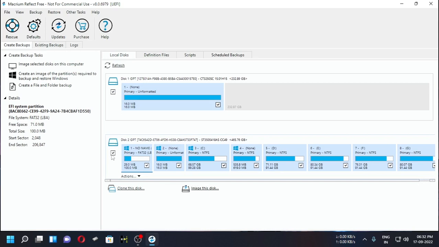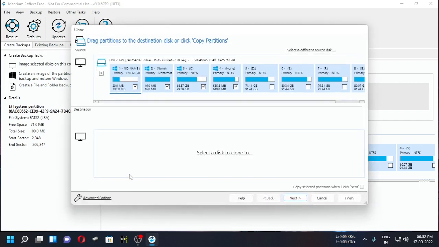I'll unselect all the partitions and then I'll select the 3 unnamed extra partitions and the C drive. Let's click on clone this disk. I'll make sure all the 4 partitions are selected and I'll click on select a disk to clone to.